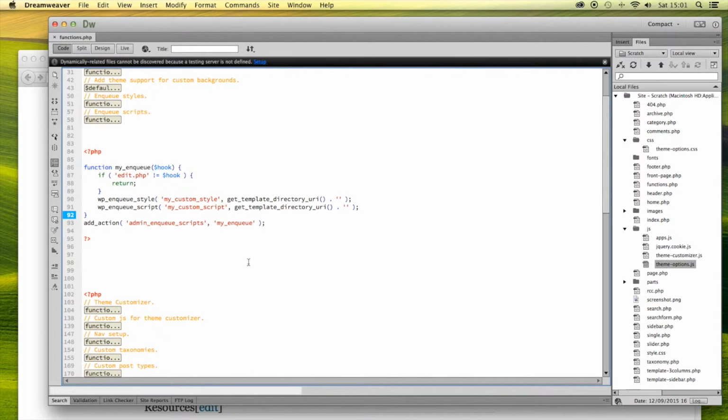So the two files that we're trying to enqueue are the theme-options.css, which is inside of a CSS folder, and the theme-options.js, which is inside of a JS folder. So if we first enqueue the style sheet, we have to do /css and then /theme-options.css. Again, for the JavaScript file, we have to do /js to get inside of the JS directory and then theme-options.js.